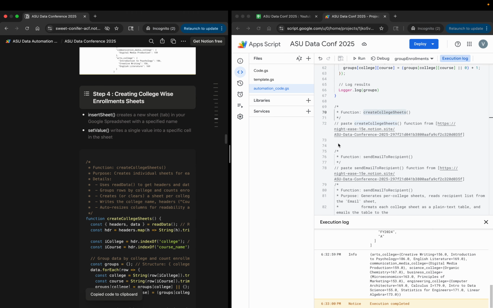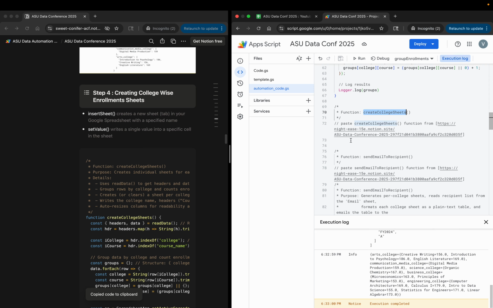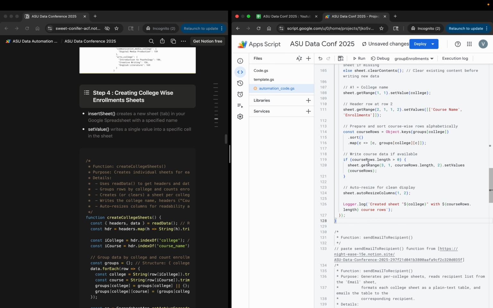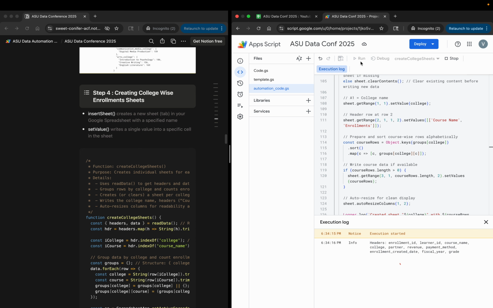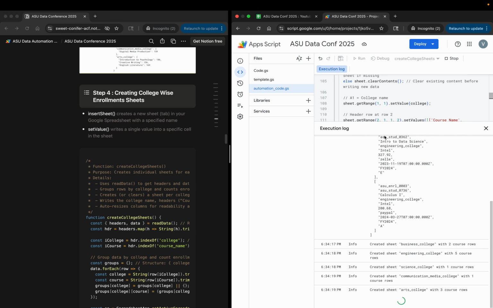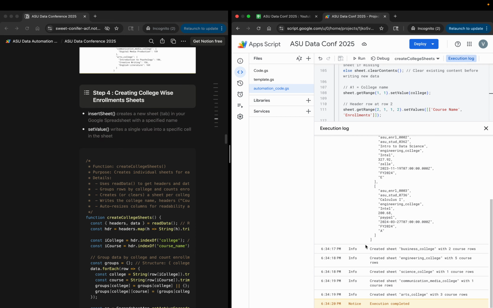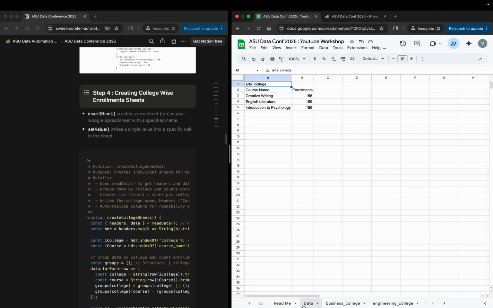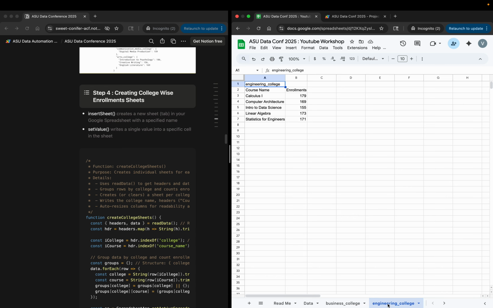So let's just copy the code from resources doc, paste it on line 73. I will save the changes, change this to create college sheets and run it. Now this time you can see on the execution log, instead of some kind of data, there is a message printed: created sheet business college, created sheet engineering college. So you can see the output here. Now we have tabs available for different colleges and the courses that they offer along with the enrollments for them.